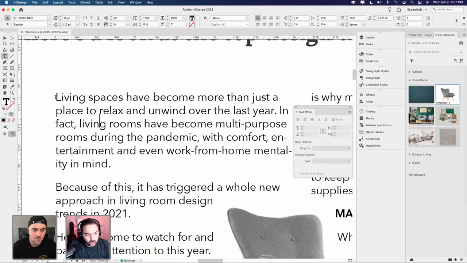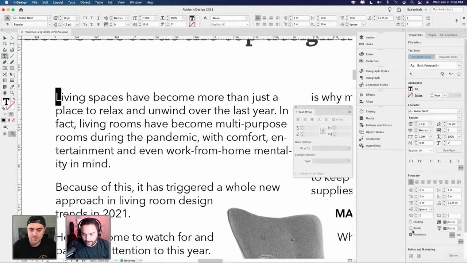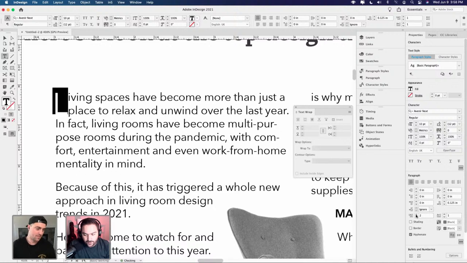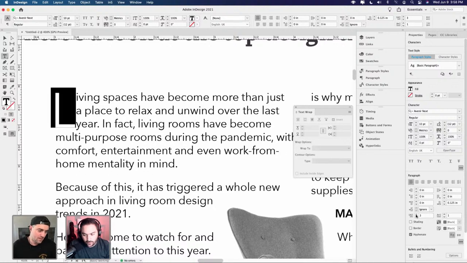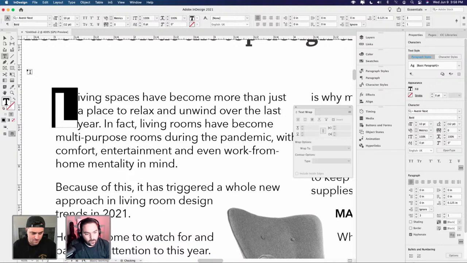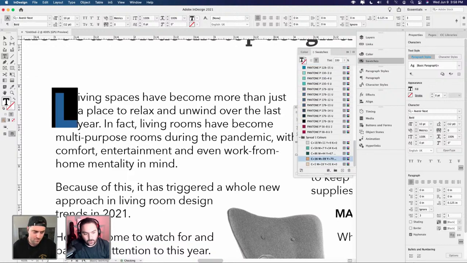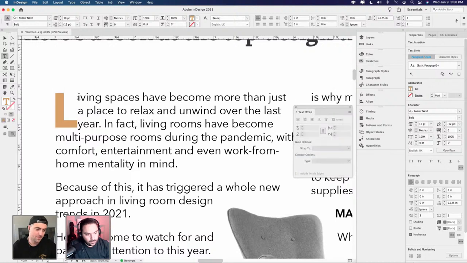Also adding a simple drop cap to this. So I'm just going to select the L here, and in my properties panel, go down to the drop cap option here and increase the lines to 3. And you can just stylize the L as well. So if I wanted to make it bold and maybe that gold color again. And you can open that up as well.